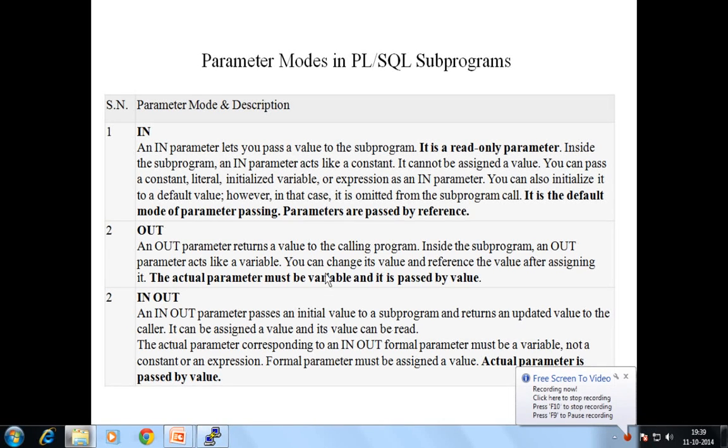Hi guys, today we see parameter modes in the PL/SQL subprograms. Okay, now parameters in PL/SQL. There are three types of parameter. First is your IN parameter, second is your OUT parameter, and third is your IN OUT parameter.